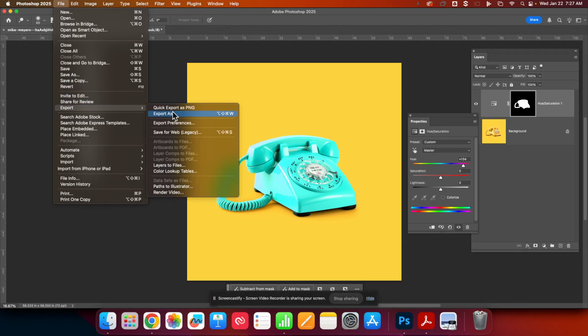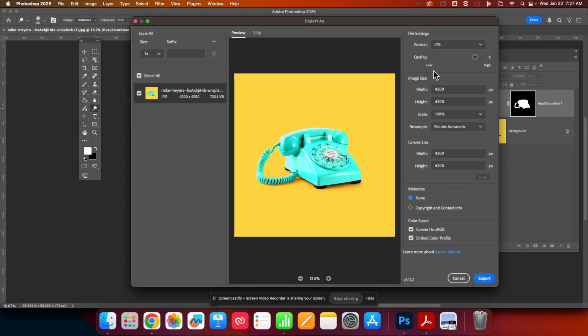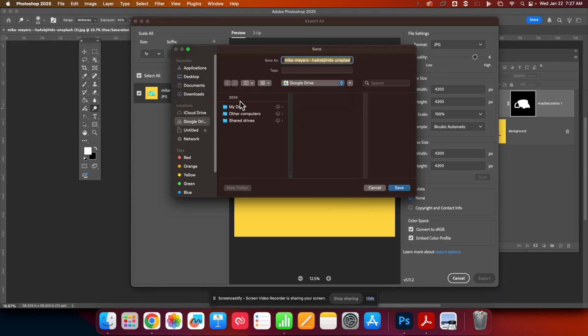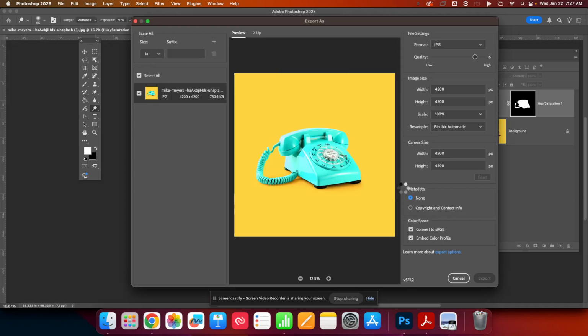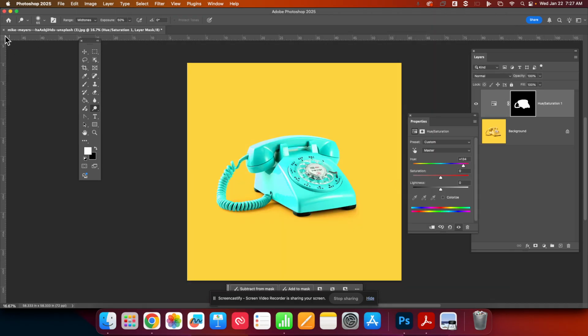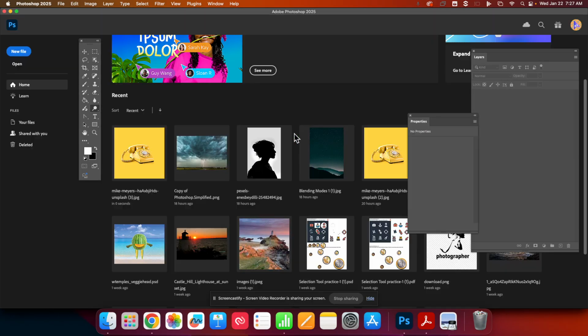File, Export As. Make sure it's a JPEG file right here. Change the format to JPEG and hit Export. Put it in your Google Drive, in My Drive, in your graphics project folder. Go ahead and rename it Colored Phone, so you know how to find it, and you'll turn that into Google Classroom. Okay, we're going to go ahead and close that one out, and if you get a pop-up asking to save, go ahead and hit Don't Save.